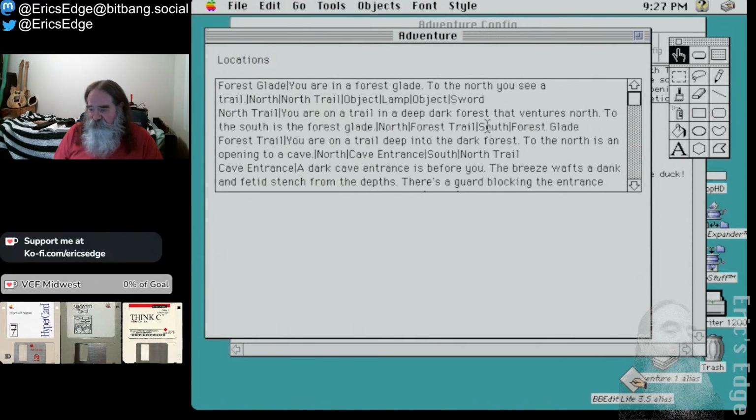Now this does wrap around, but it still recognizes that this is a separate line from this one because there's a return there. So: forest glade, you are in a forest glade. To the north you see a trail. And then what we need to do is indicate we have 4 directions you can go: east, west, north, south. If you didn't have anywhere to go, the game would be pretty short. You're just in the forest glade and then you're done, right? So you got to go somewhere. So we're going to take the north trail as one of the things.